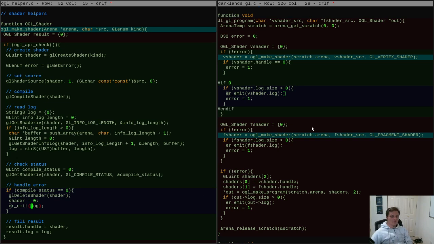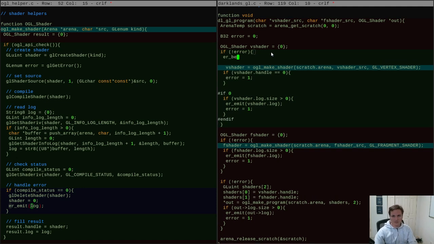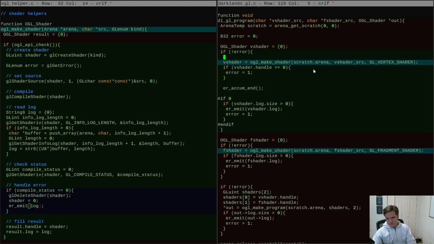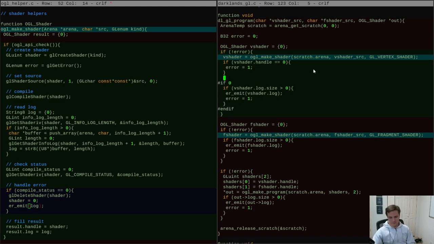And then, of course, if you're not familiar with my error system, that doesn't mean that the caller is deprived from seeing the log. The caller can always do error begin, accum begin, and error accum end, and then they will be the one who gets to read the error message. But if they don't care about error messages, they can just not wrap the function call, and then someone else, like the main loop of the program, can still catch it. I think that's the right thing to do.